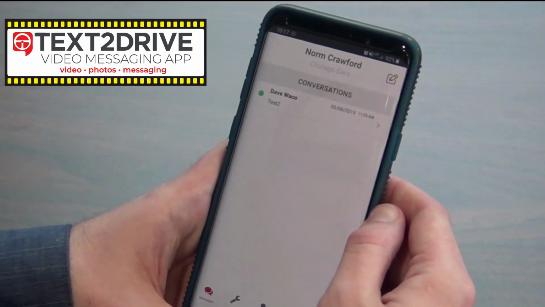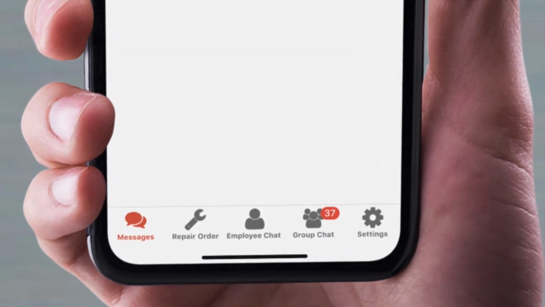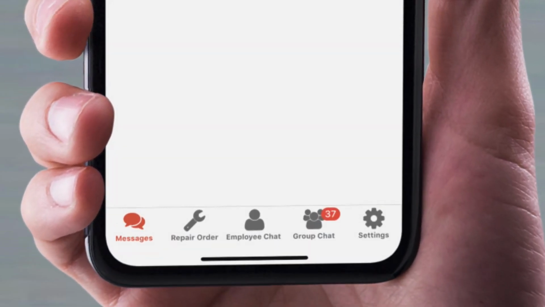Now, you've just logged in, is that correct? Yes, sir. And what are we looking at right now? What screen is this? Right now, we're just looking at our messages screen. These are just text conversations between me and any of my customers.